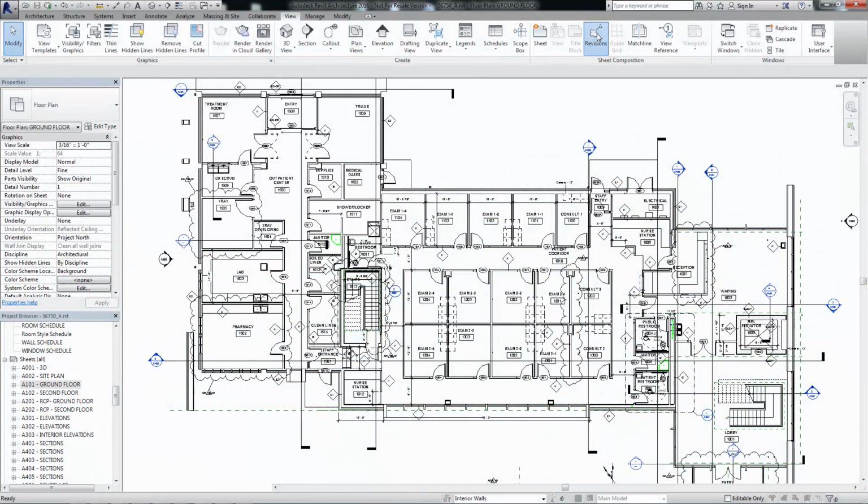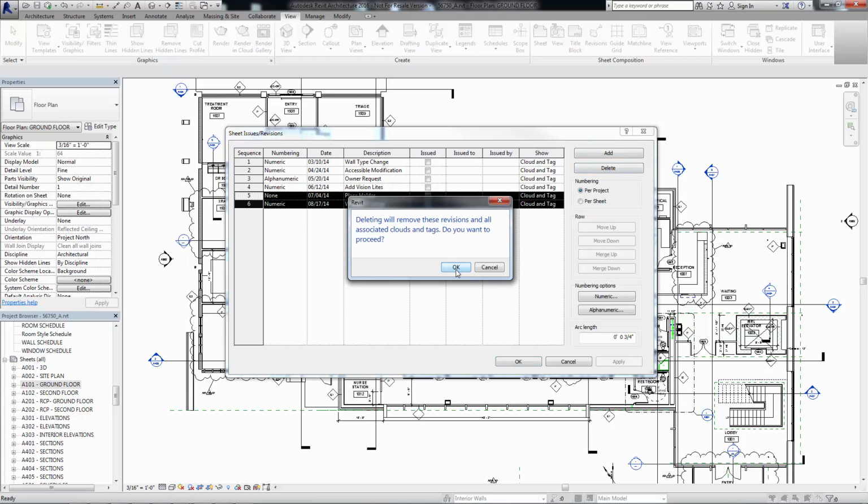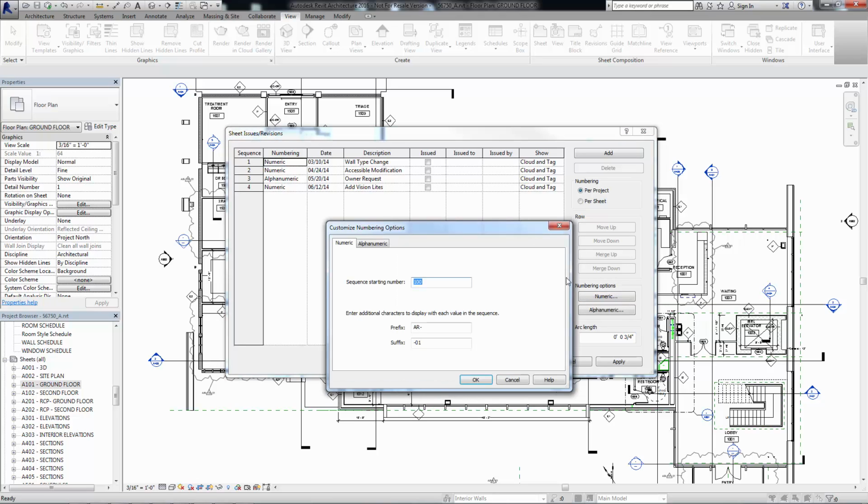Revision enhancements give you the ability to select multiple revisions in the Sheet Issues Revisions dialog, making it easy to delete multiple revisions at once. You can also change the starting number for a numeric sequence to 0 or any positive number.